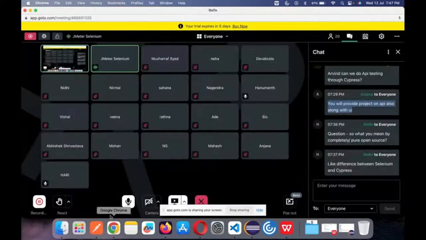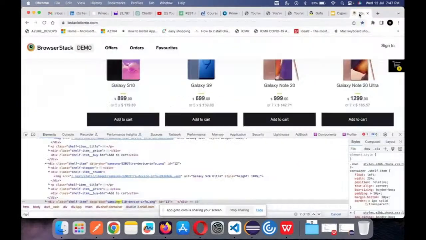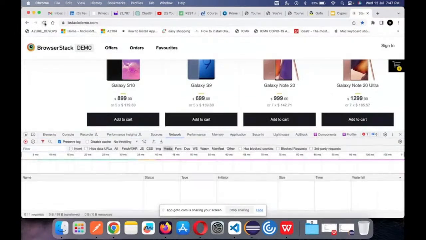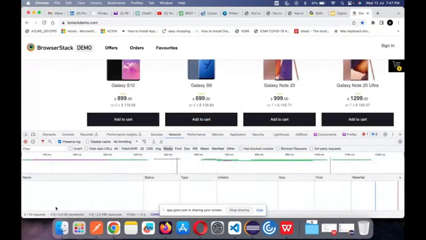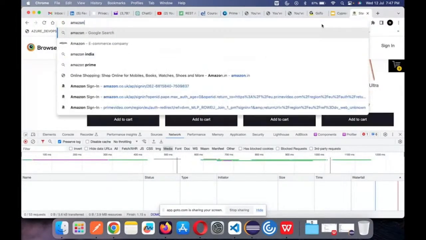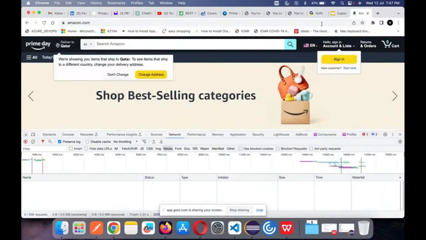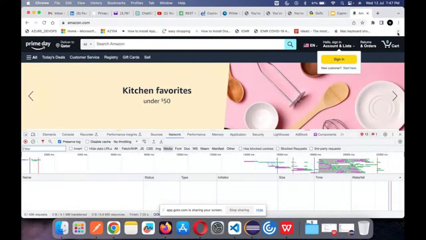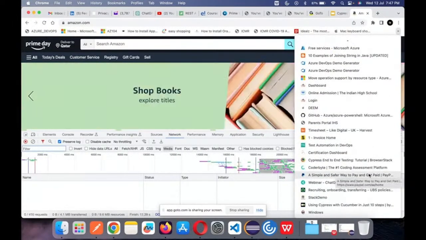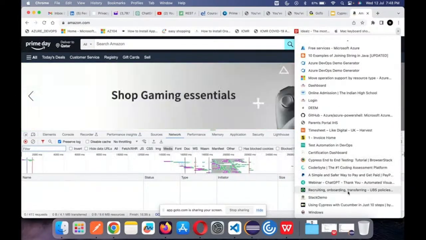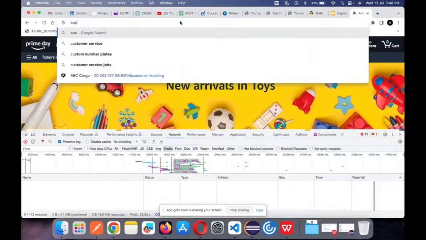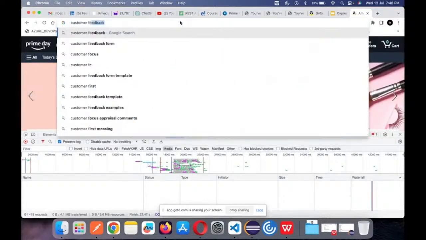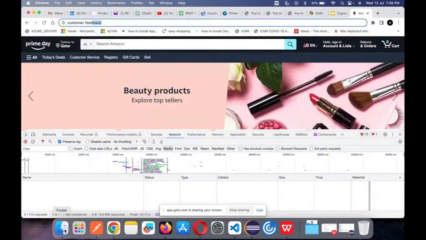Whenever you open your application, for example over here, there is a network tab available. Let me refresh it. Okay, it doesn't show over here. Let me show you one more application when we talk about this particular thing. I forgot the application name. Customer feedback, I think. Just a minute, let me open it up really quick.